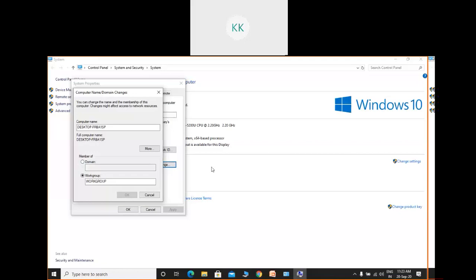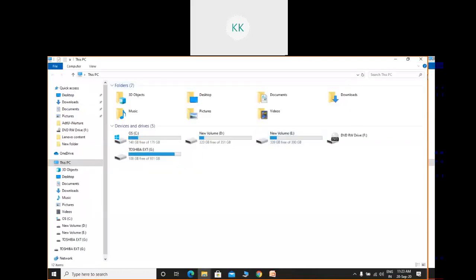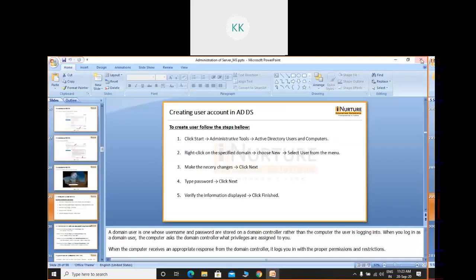Okay, so you can conclude that there are two different types of users. What are they? One is your normal system user, whose authentication and checks are all done manually at the local level. But in the case of a domain user, all these users are created at the Active Directory domain controller.